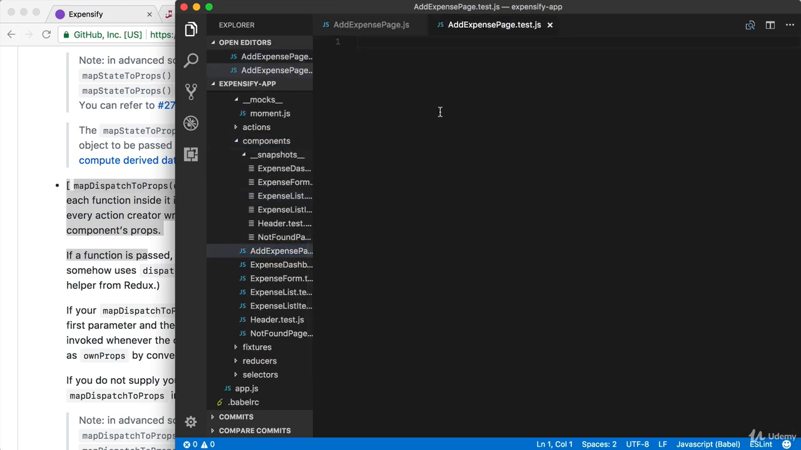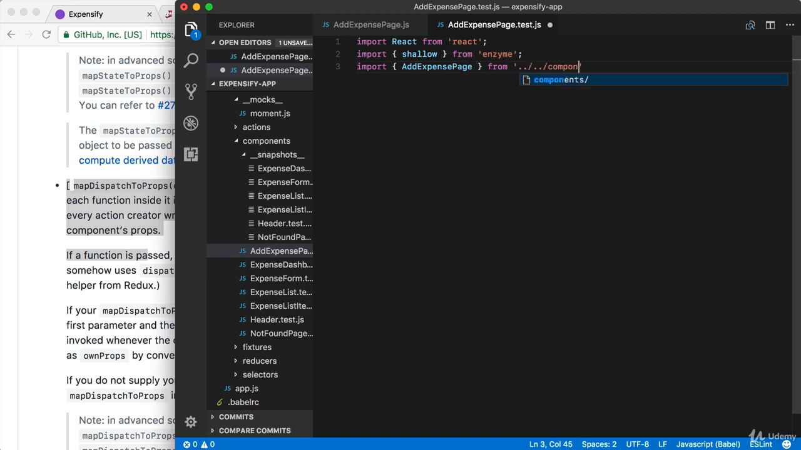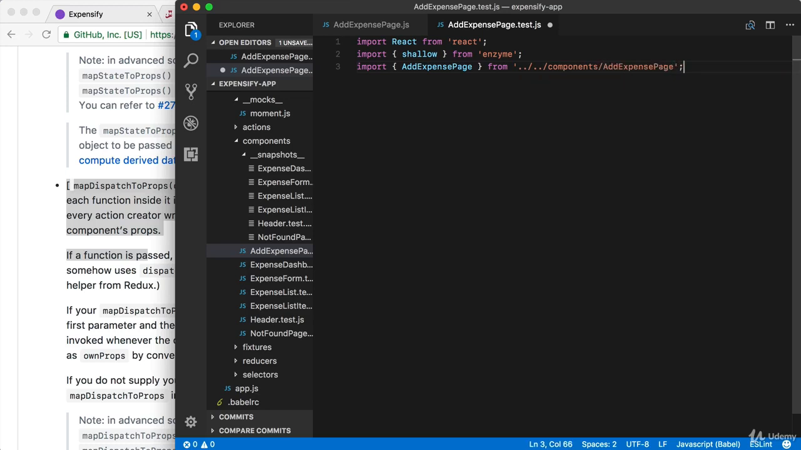AddExpensePage.test.js. Inside of here, I'm going to start with the usual suspects, importing React from React, importing shallow from enzyme, and the last thing we need for the moment is to import the component we're actually trying to test. I'm going to import the named export, which we literally just set up, AddExpensePage, and I'm going to grab that from right here, going up two directories, that's the source folder, going into the components folder, and in the components folder, grabbing the file AddExpensePage.